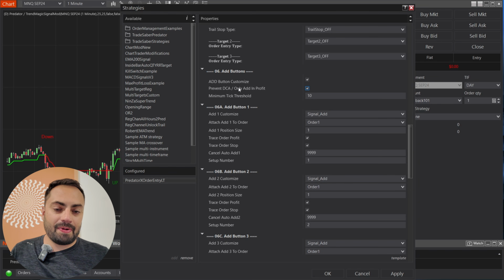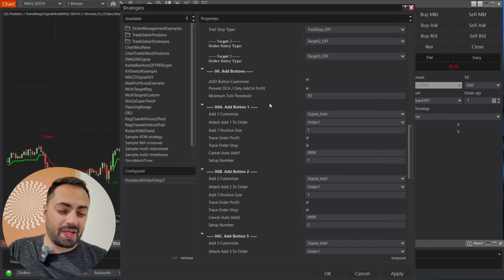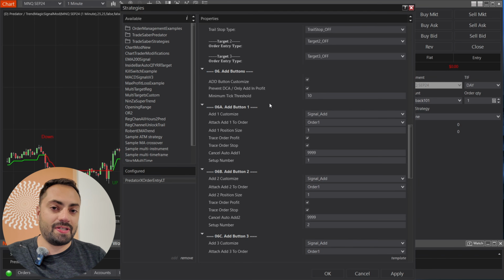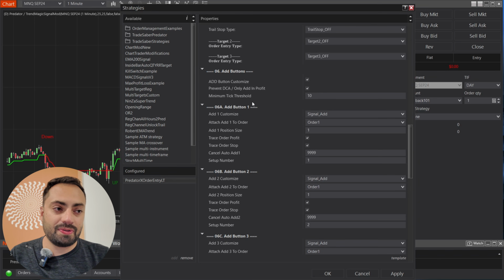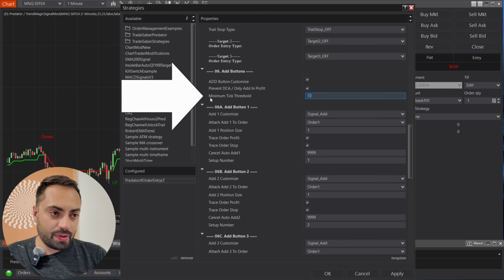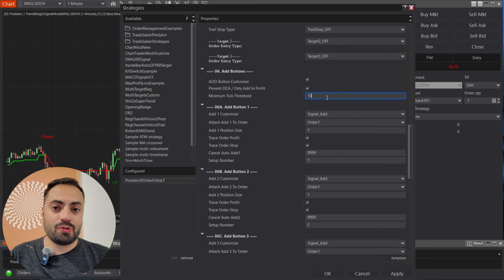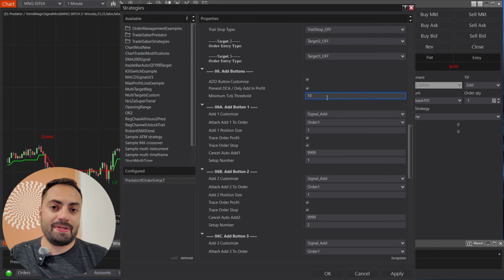And one thing to keep in mind, guys, this is only for the auto add options. You can still manually override this and manually enter it into a trade that's in a losing position. But for the auto add-ons only, this is going to help prevent those scenarios. So when we select this option, you're going to see a minimum tick threshold. This is just how many ticks into profit your trade must happen in order to add on to a position.